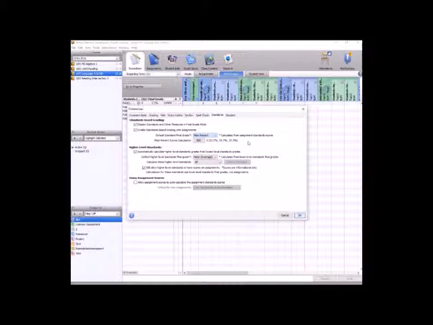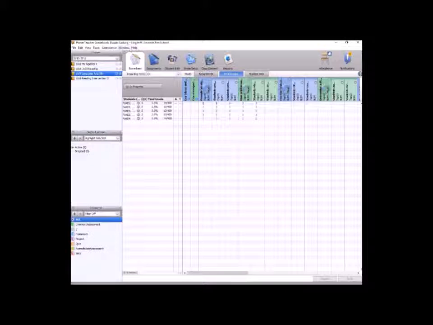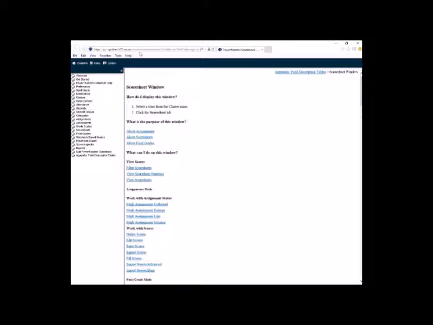For a detailed description of these different calculation methods and which scenarios might be suitable for these different methods, you can access your gradebook's online help. Click on Help, then click Contents, and then search for Calculation Methods.